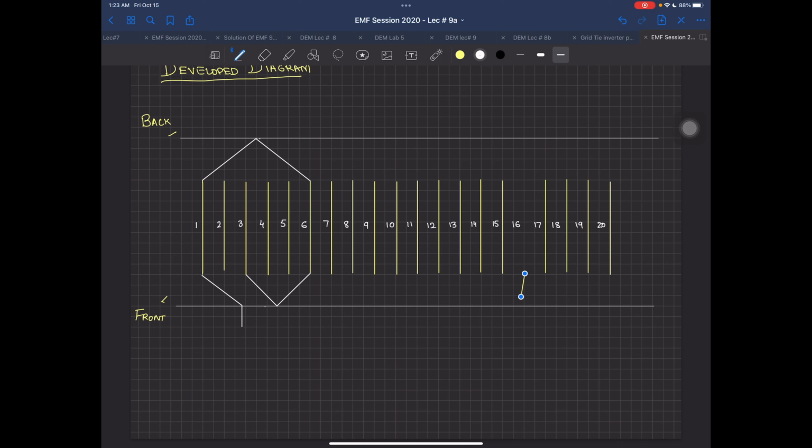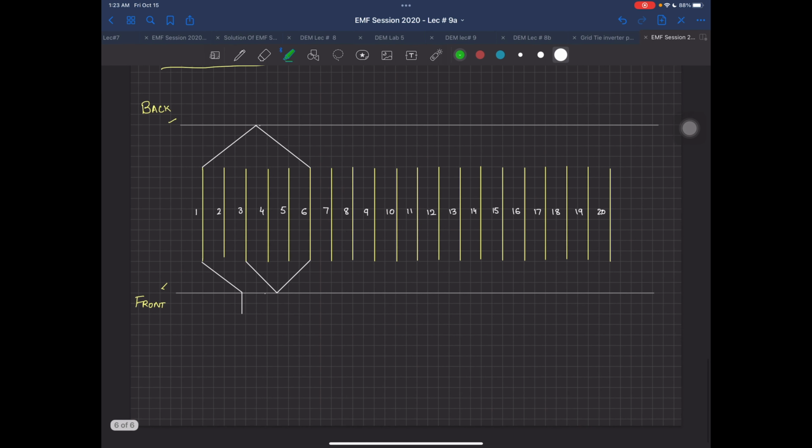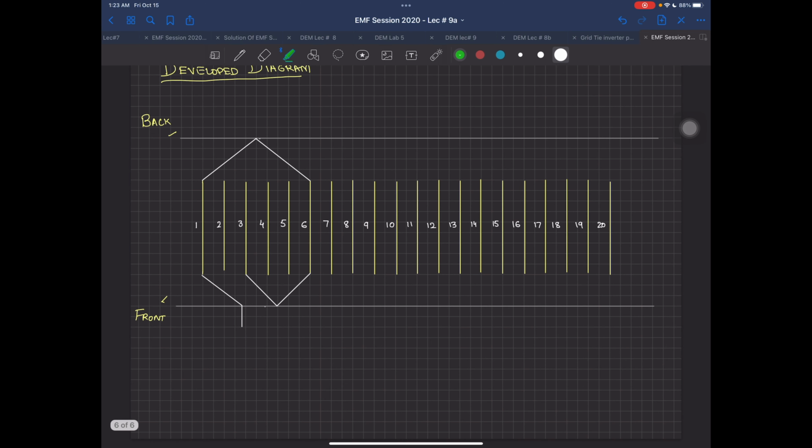So this is my 6 to 3, and in this 6 to 3, what I have done just now, I have completed my first winding row. So 1 to 6, there was the connection, 6 minus 3. Now I am at 3 again over there. So now from 3, I have to go now to 8.